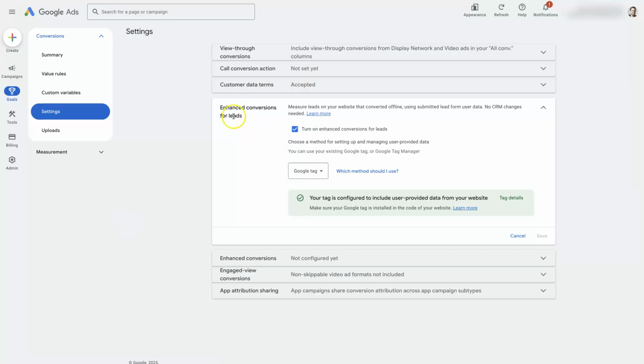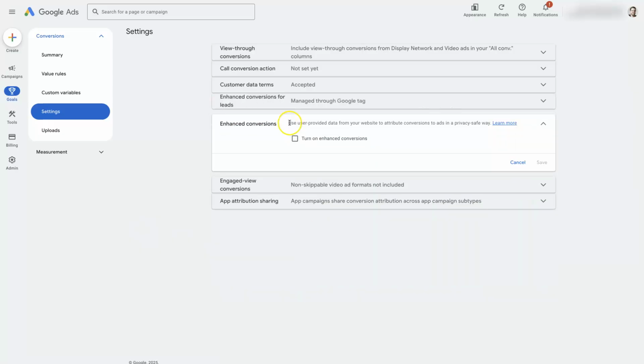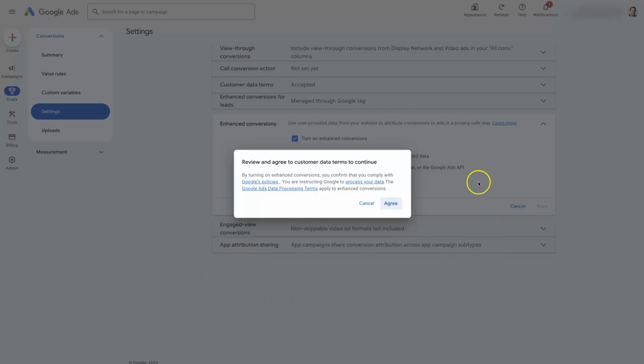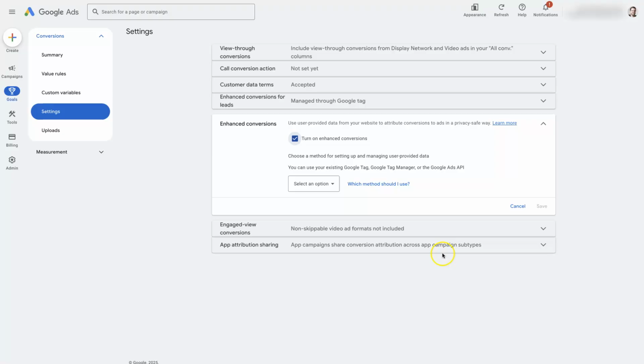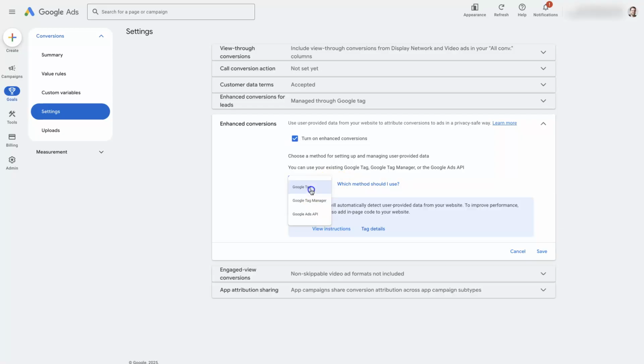So make sure you accept the terms. You can turn on enhanced conversions for leads. And then we can come down here and also turn on this enhanced conversions option here. And once again, it is going to allow us to use our Google tag. I'm just going to click save. It's going to take some time to populate with some data, but it should start automatically detecting user data from the website and allow it to pass that back to Google Ads.